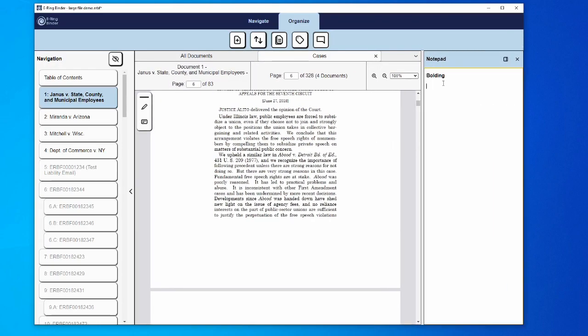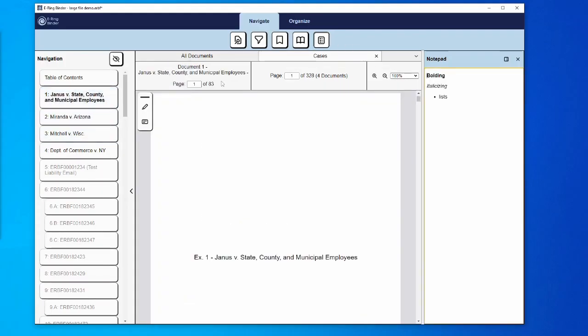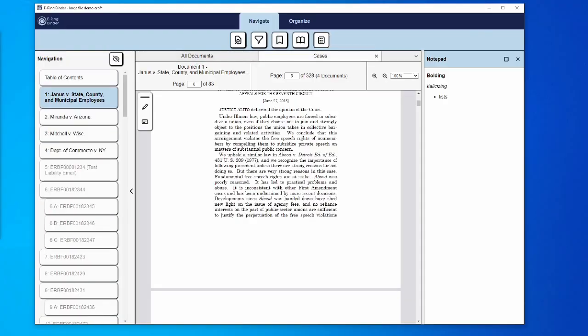The notepad allows you to bold and italicize text and create bulleted and numbered lists. Each document contains its own notepad, and your changes are preserved whenever you switch between your documents. Your notepads are saved whenever you save your binder and can be exported, as you'll see later in this video.